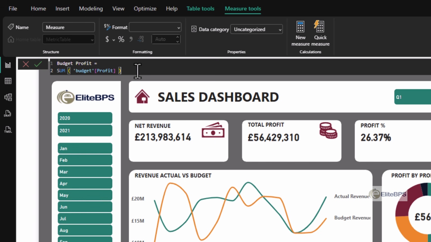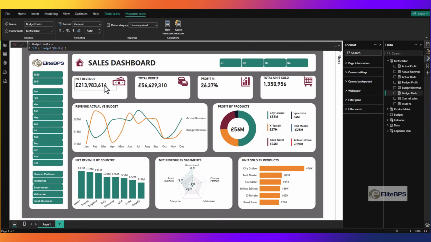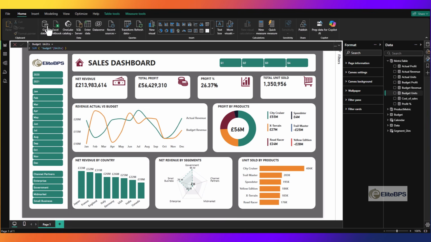So we are simply going to sum up the budget profit column. Press enter. Another metric that we need is the budget unit. We are simply going to sum up the budget unit column as well. Now that we are done with this, we are going to create our variance metrics for the 3 KPIs that we are looking at. So let's create a variance metric table.